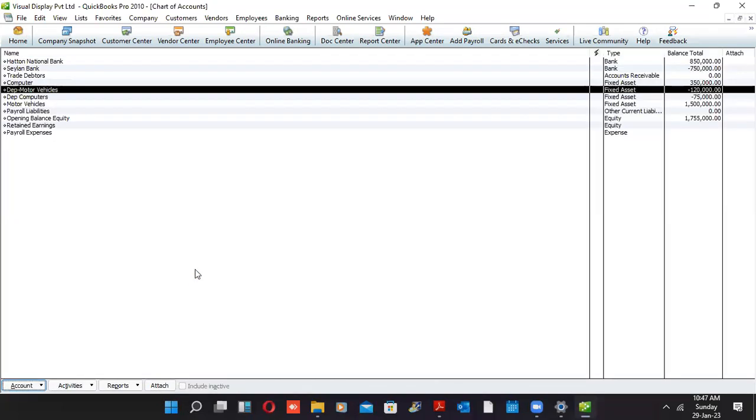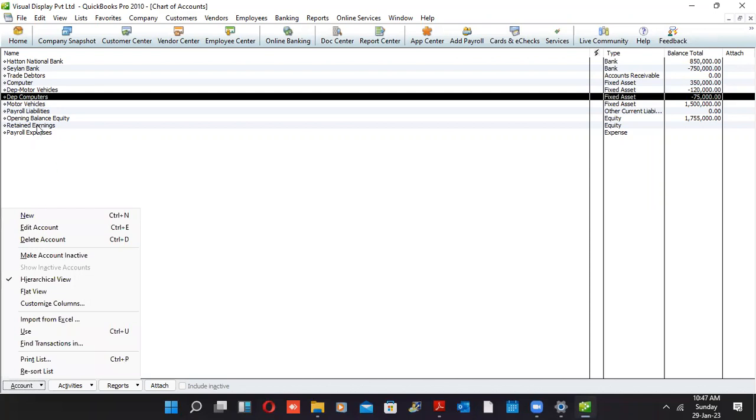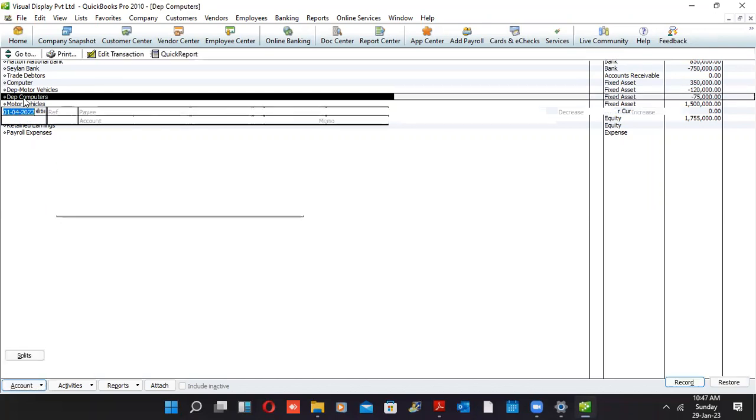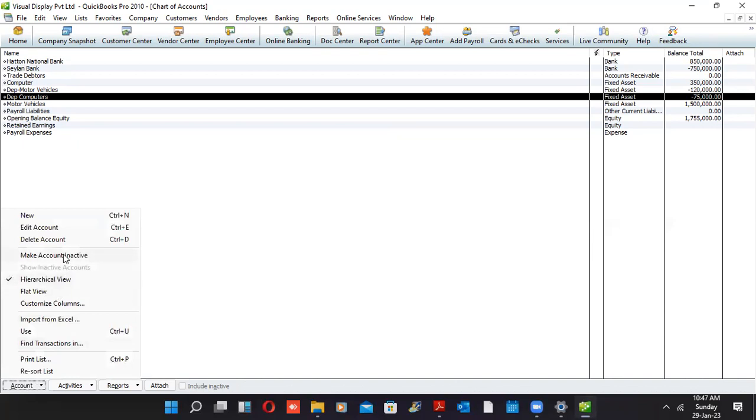Now, if you made a mistake in the transaction date, as he asked, you have to get back to the account list. Close the previous window and get this account list, and then right click and say find transaction. Select the account which you need to change, and then click find transaction.